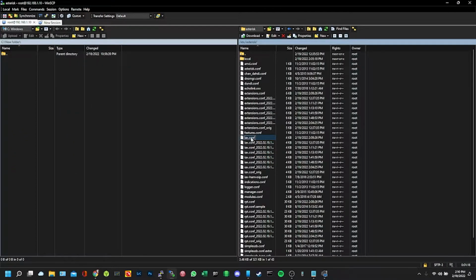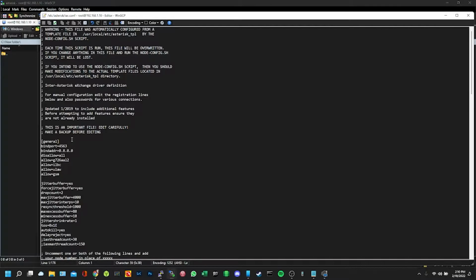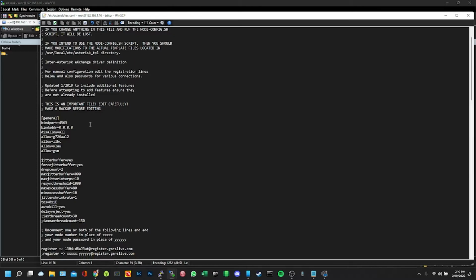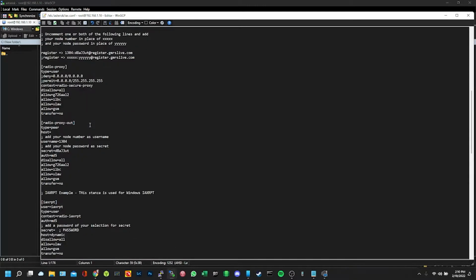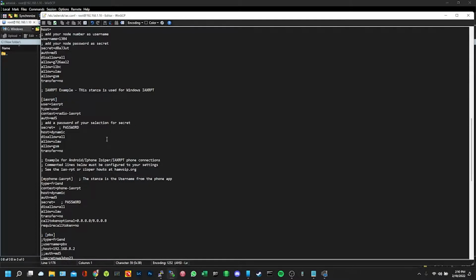Let's open up iax.conf. It's going to open up your script basically for that file. So you want to scroll down and find right here where it says example for Android, iPhone, Zoiper. Right under that, you see my phone iax.rpt. You kind of want to change that. You could leave it, but then that's the username you'll have to use on the DVSwitch app on your phone. I'm going to switch mine to electrical flow. That's just my username that I'm going to use.